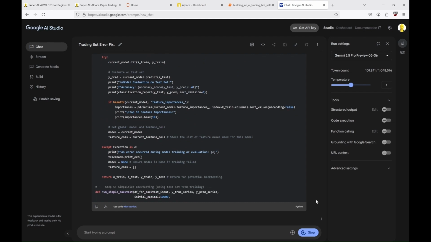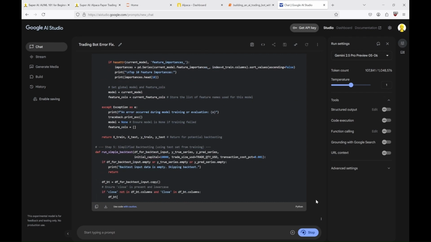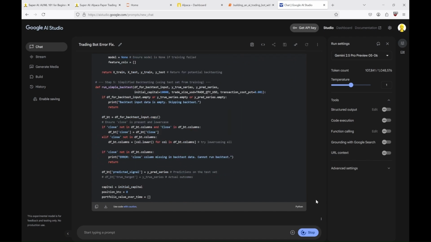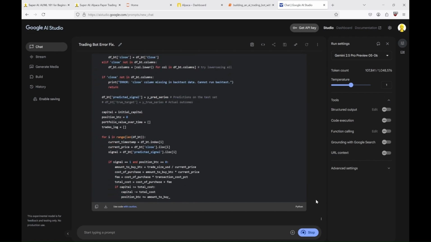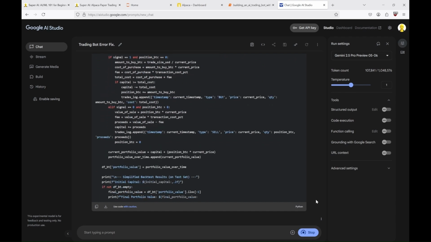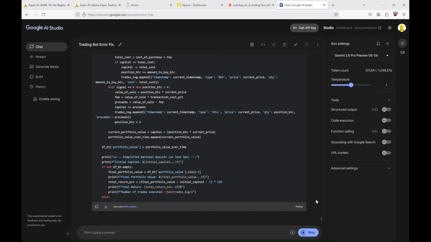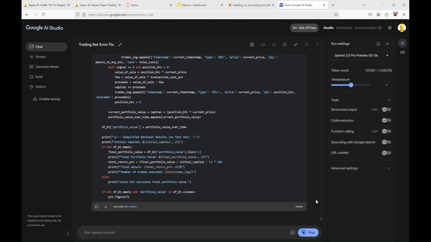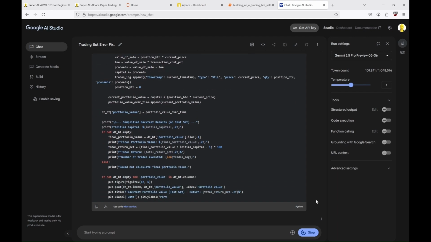Okay, so before we go live, we need to see how our strategy would have performed on past data. That's what this backtester does. It takes the test data, pretends to trade based on our model's predictions, and tracks a fake portfolio. It even accounts for transaction fees. At the end, it prints the total return and, thanks to matplotlib, gives us a nice chart of our portfolio's value over time. It's a crucial reality check.